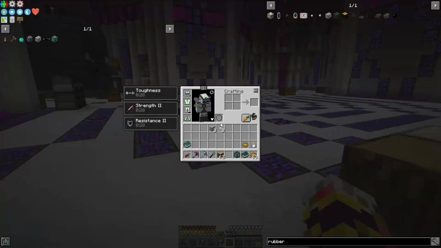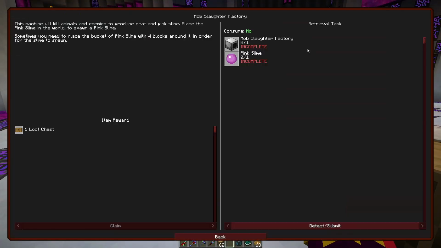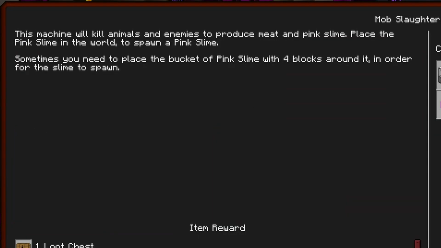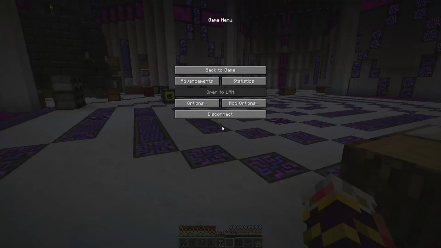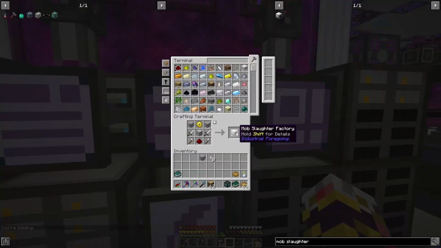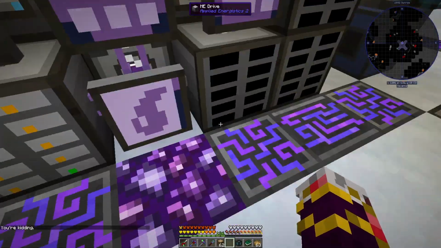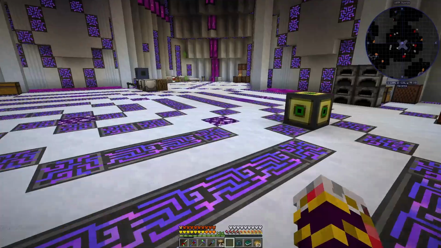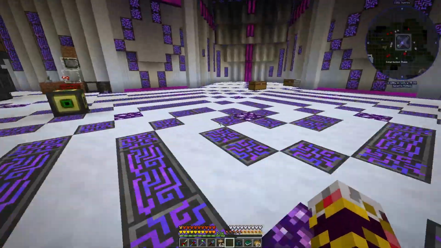Now that that's done, we can go look at how to actually get pink slime here. This machine will kill animals and enemies to produce meat and pink slime. Place the pink slime in the world to spawn a pink slime. We need to make a mob slaughter factory and then get a pink slime. Okay, and there we have our mob slaughter factory, and we're using some of the plastic we just made. How convenient is that? Alright, so that's the slaughter factory.